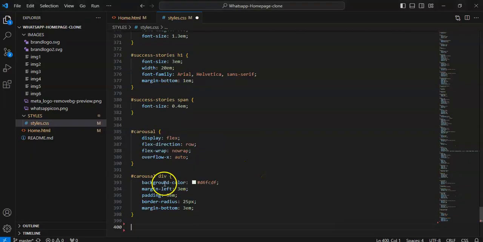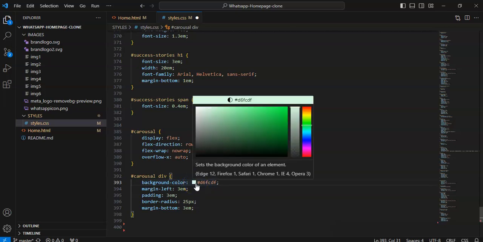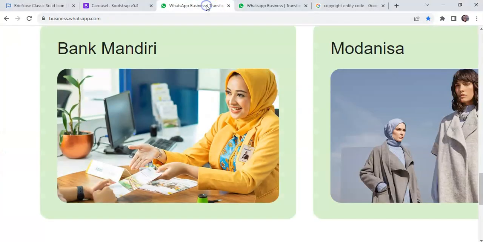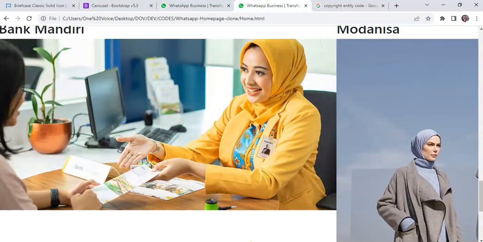Now, each div inside that carousel, remember we have four divs. I give them a background color of, these are light. Okay, something looking like green. Let's see what they had originally. Okay, something that looks like green. I could not really get this exact color, but I just tried to get something close to it.